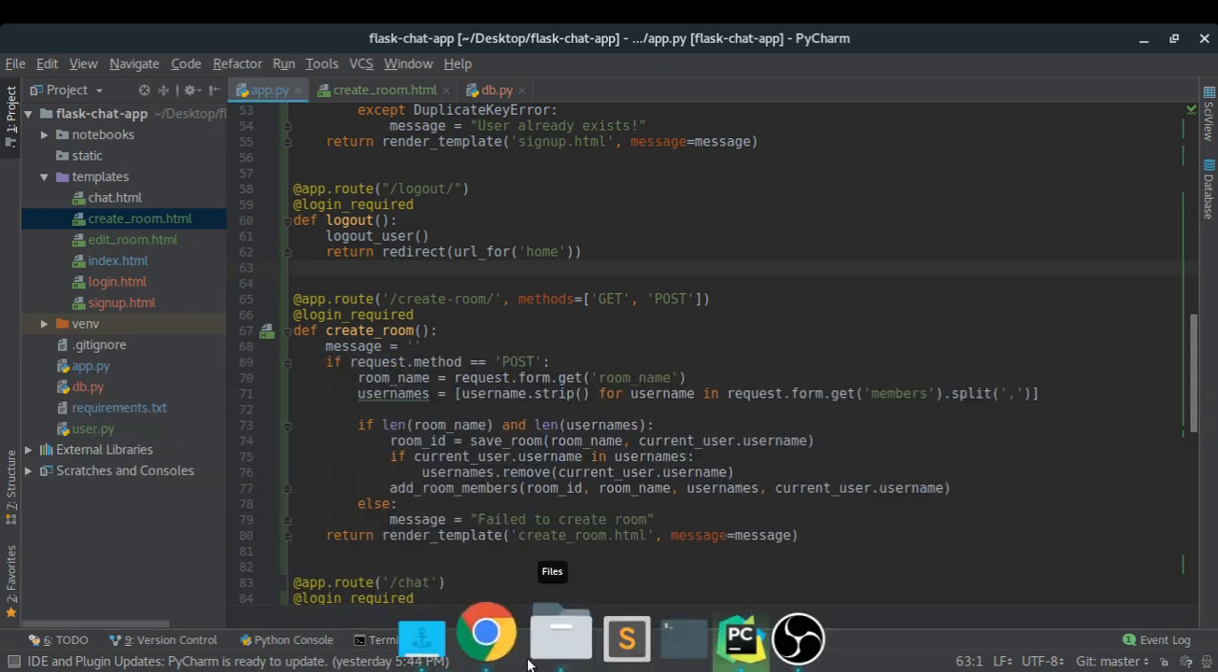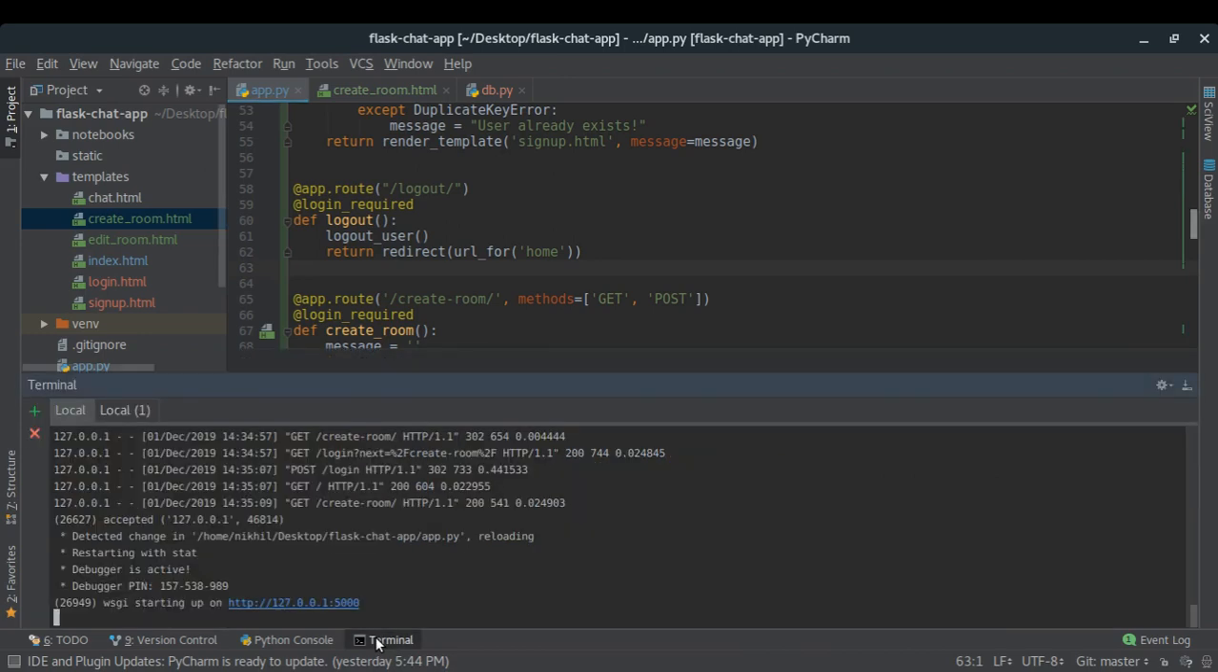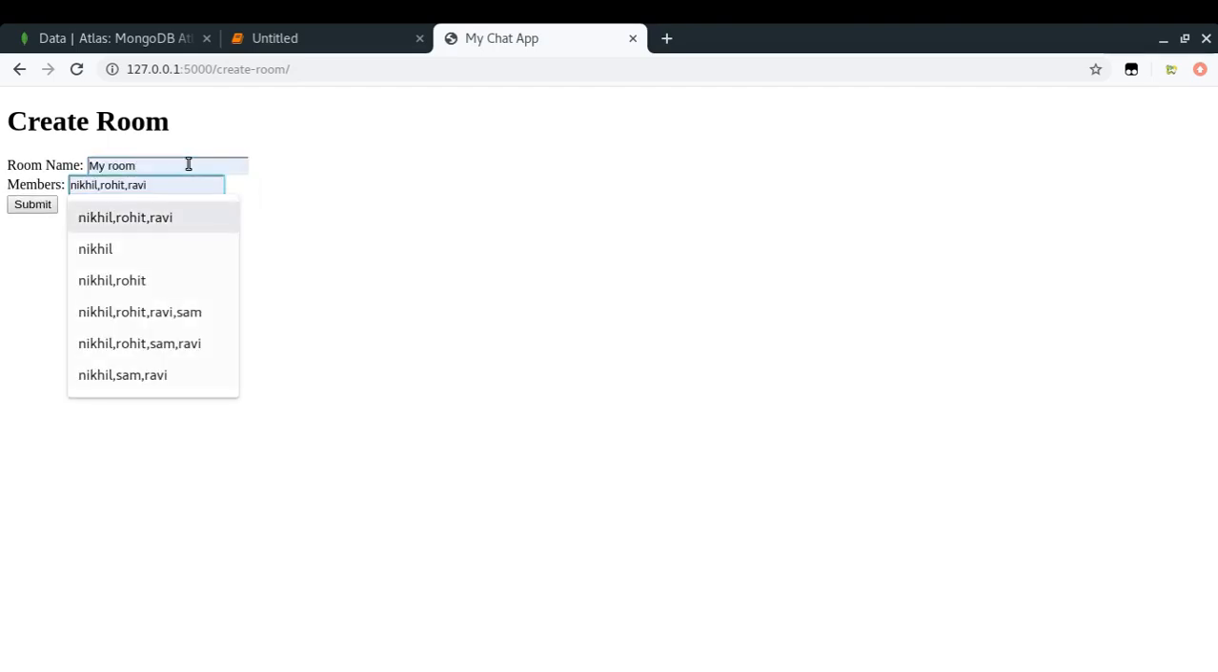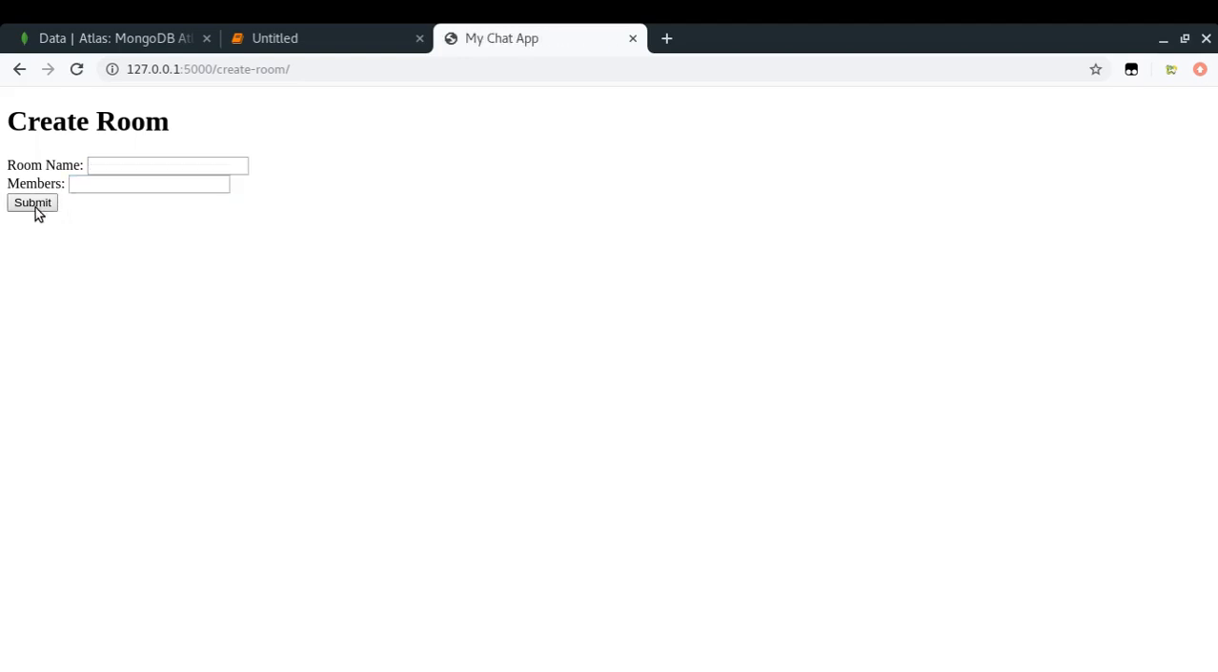Our server is running, so let's try out this function. Okay, for the room name, let me call it my room, and for members, let me keep it like Nikhil and Rohit. Okay, so let us submit it. Okay, we came back to create room, right? So I think the insertion might have happened, so let us check it out.